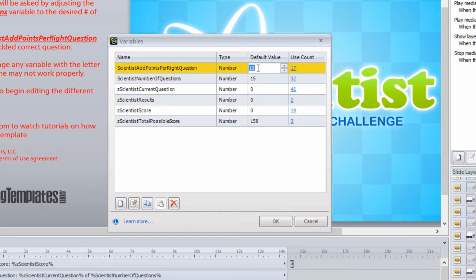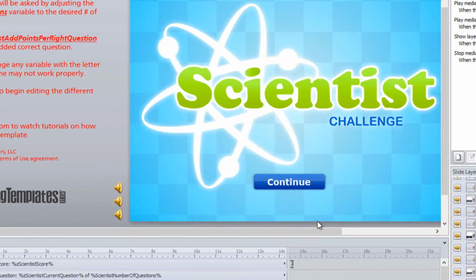And you can change that to pretty much whatever number you want. The number of questions is how many questions you want to ask. Right now it's defaulted at 15, but you can change that to 5 or whatever you want. Any variable that starts with the letter Z, we recommend you don't change. Those are required in order for the game to work properly. So we recommend you don't touch those, or else you might run into some issues. And that's pretty much it.